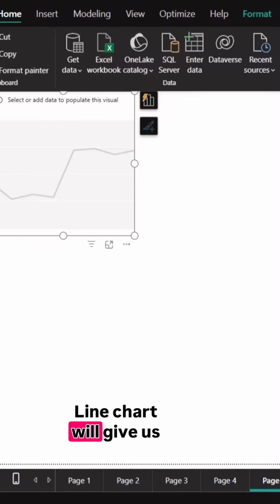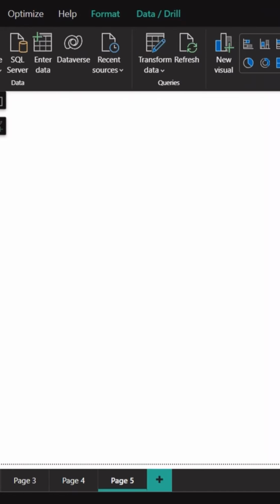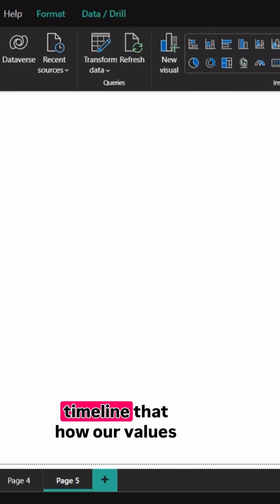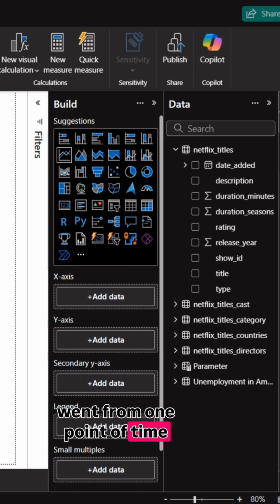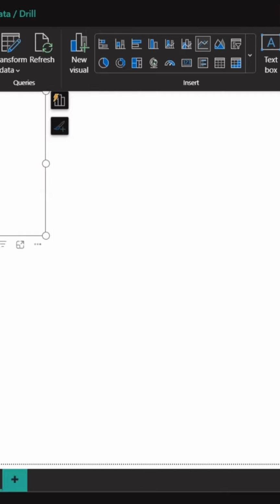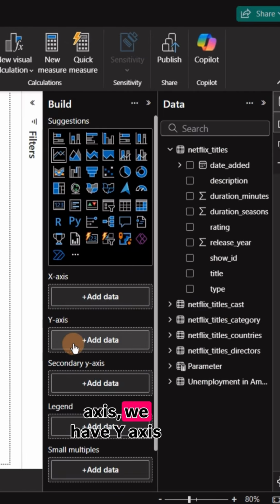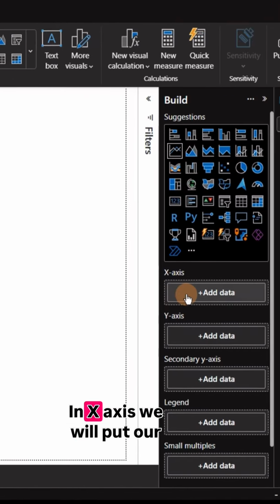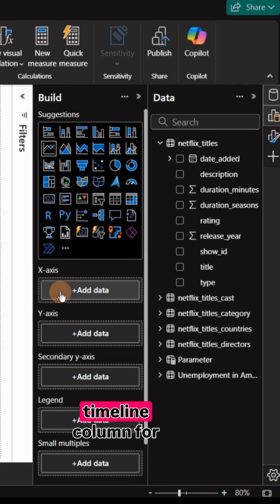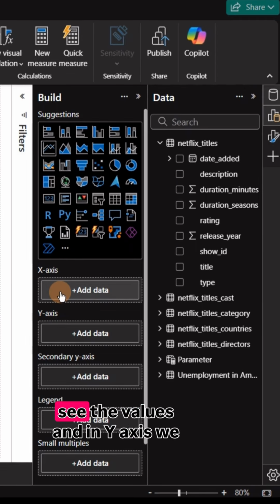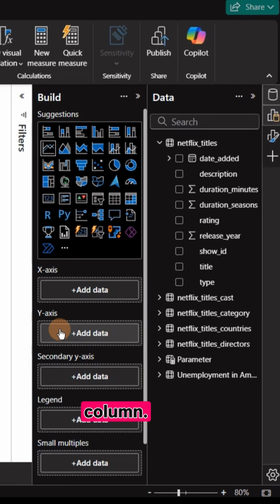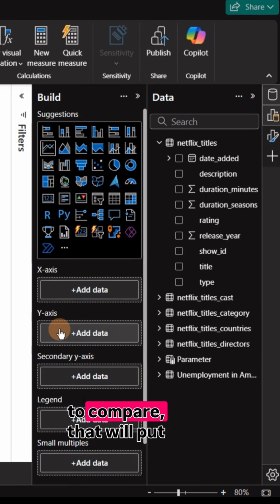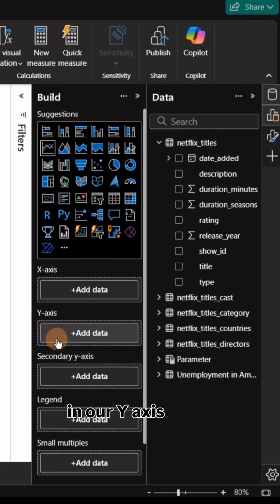A line chart will give us the comparison through a different timeline, how our values went from one point of time to another point of time. So in a line chart we have an x-axis and a y-axis. In the x-axis we will put our timeline column for whichever timeline we want to see the values, and in the y-axis we will put our measure column, that is the value column, the values which we want to compare. That will go in the y-axis.